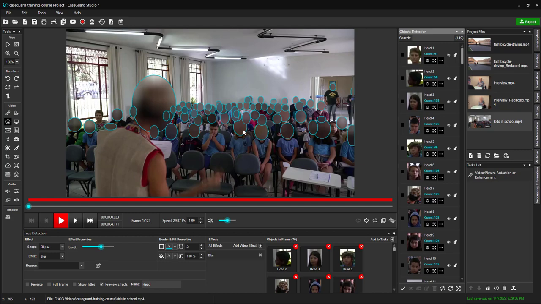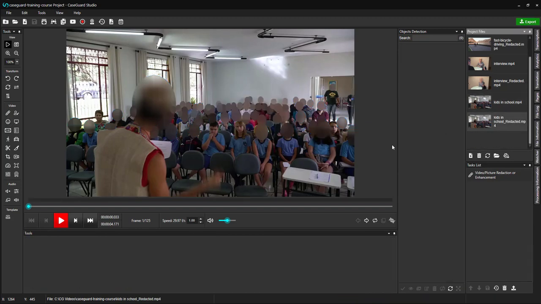You can also disable a redaction by right-clicking on a redaction box and selecting Disable. I'm going to export my redacted video. When the video is done exporting, it will appear under my Project Files panel. You can see it's already done and in my panel.